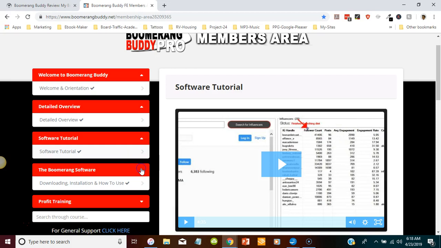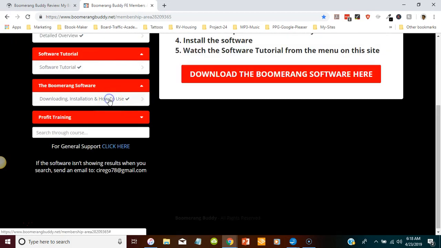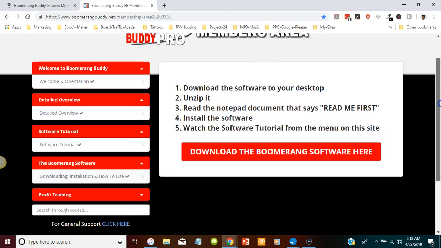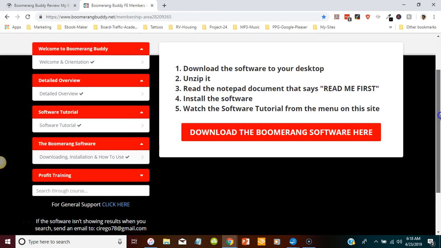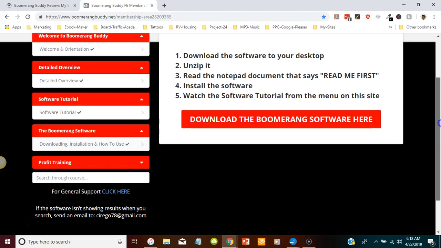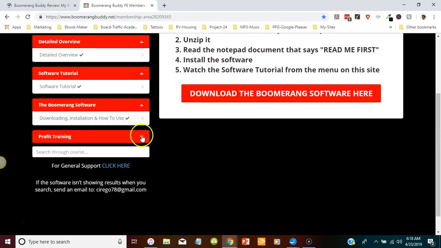And then we have the Boomerang software. So I'm assuming it's a video with a link underneath. Download this. Oh, it's not even a video. Download the software onto your desktop, unzip it, read the notepad document that says read me first, install the software, watch the software tutorial from the main video or from the main menu on this site. So, right here. And then the profit training.